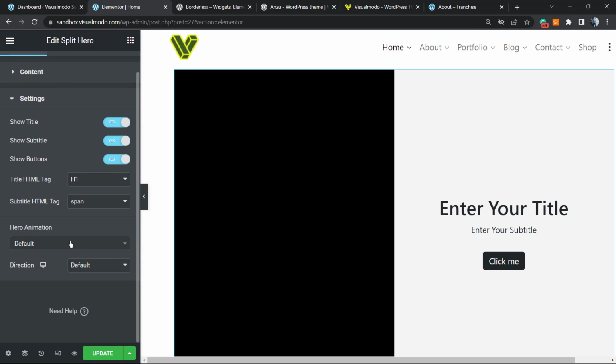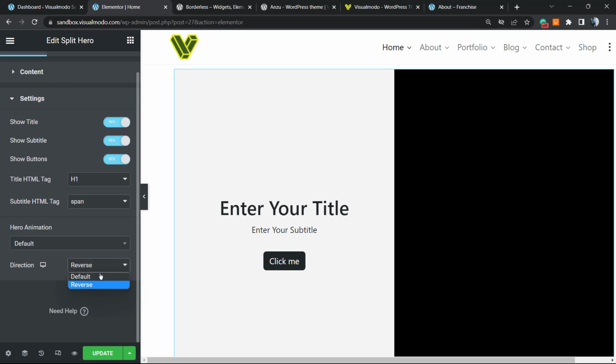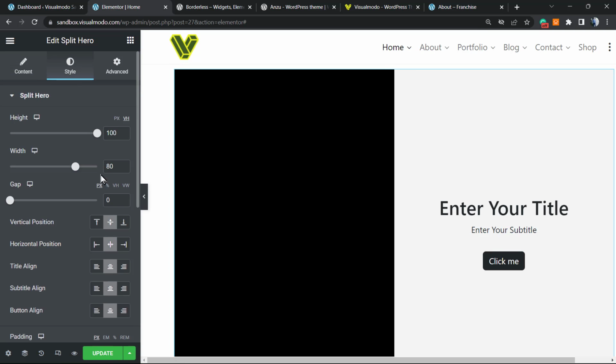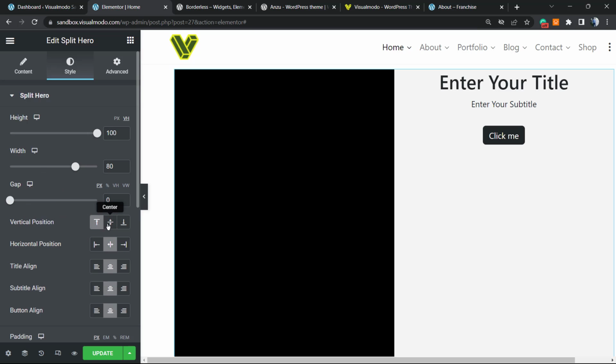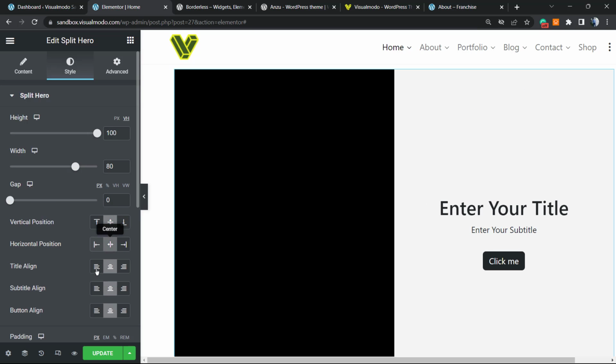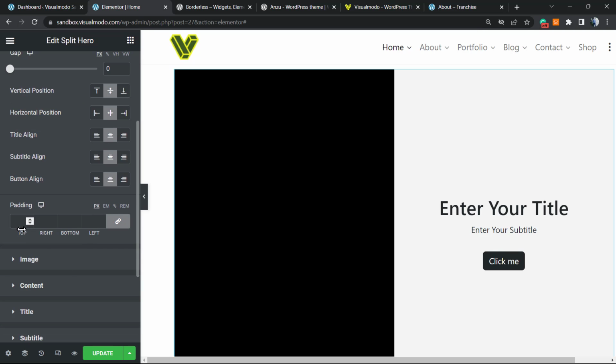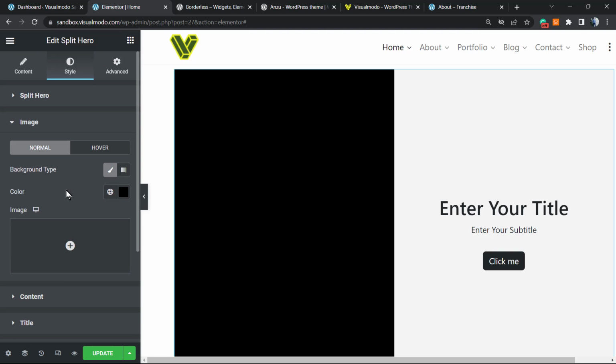Nice. Now we can apply a hero animation in the case that you want, a direction, the full and reverse, okay? So we can move the location of the content, the image and the text. I'm gonna set the default. And now what else to do? There's a lot of things we can do. For example, change the widget, the height, the gap, change the position, change the alignment of any element, okay? Let me align all to center back. You can apply some paddings, but here is where the fun really begins.